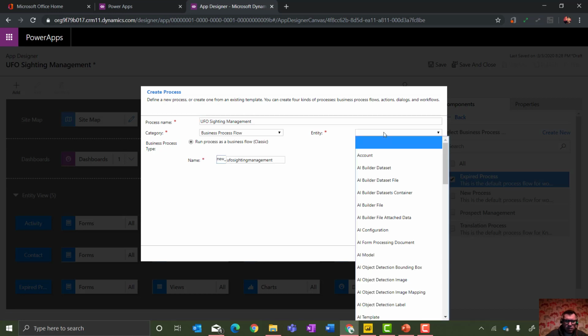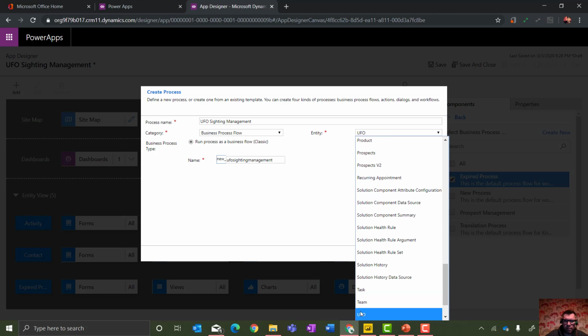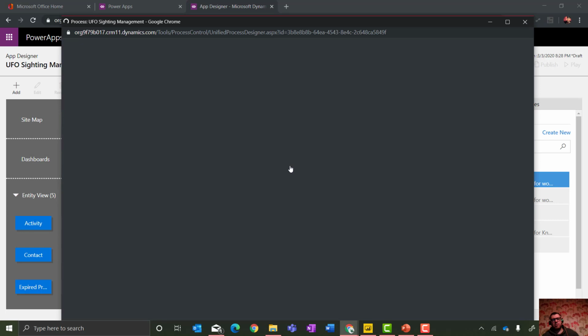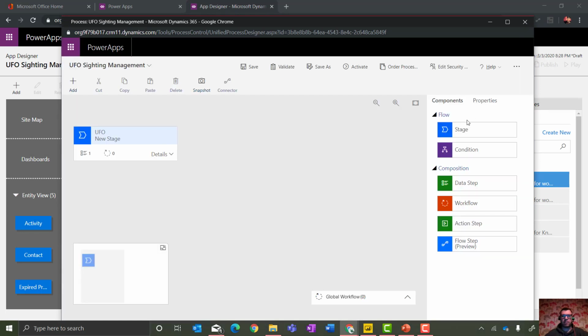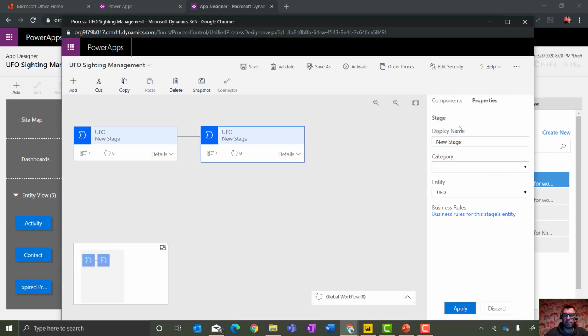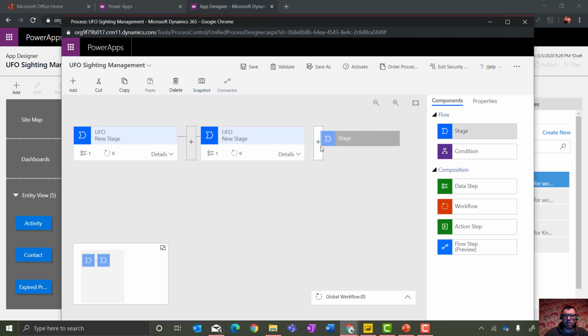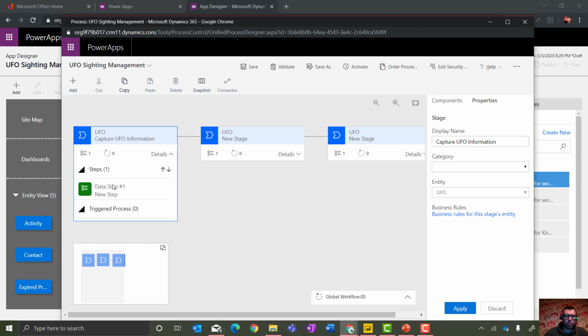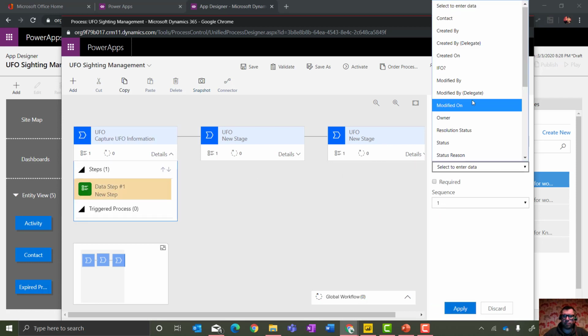Excellent. The entity is going to be for UFOs over there. And what we're going to do is hit OK. Now, this is going to take me to the process design, and we can actually build out the steps to manage a UFO sighting. We're going to keep this very basic, and we're going to keep it to 3 steps. The first step is going to be called UFO info, capture UFO info.